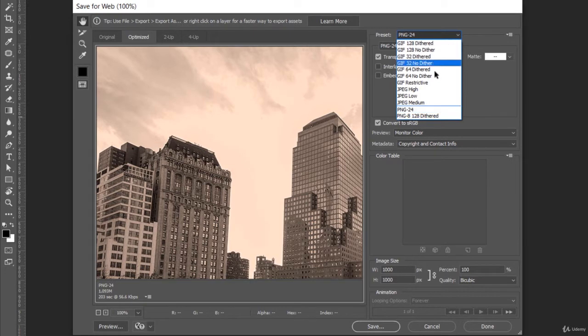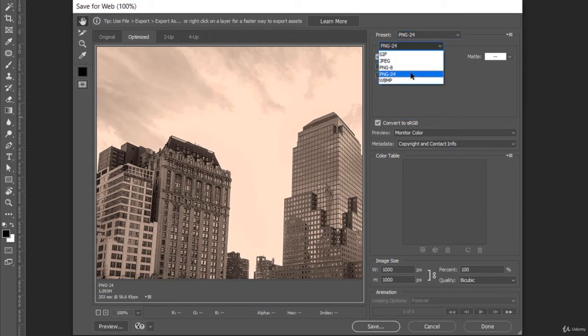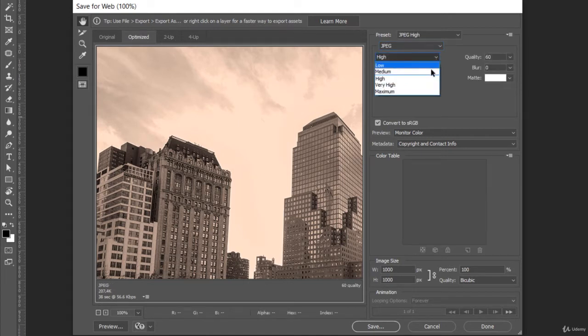First, the file format. You can go with PNG24 for maximum quality or if you need transparency. The other viable option is JPEG, and from here you can adjust its quality setting. You can either choose a preset, very high is what I recommend you use, or you can fiddle around with these settings, though I'd advise against that.